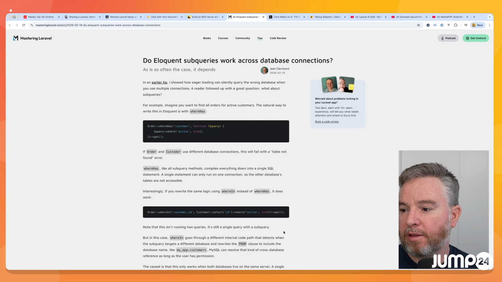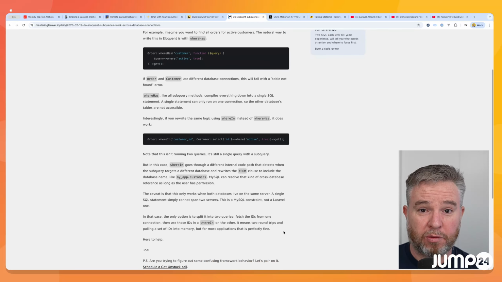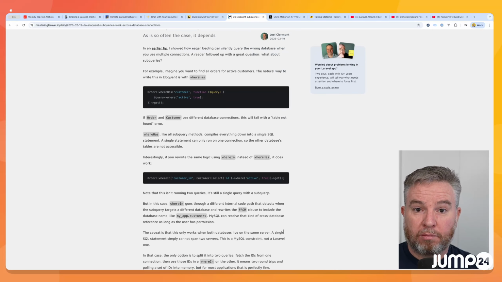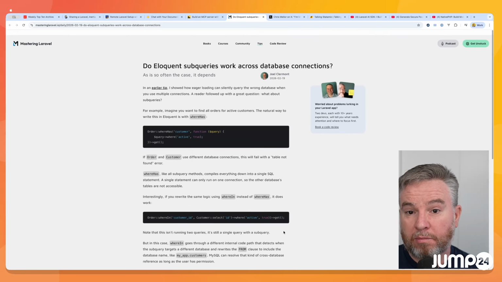So yeah, if you get stuck on this kind of situation, or if you're working with an application that uses multiple databases and you need to query multiple tables from each database, there might be something in this for you.